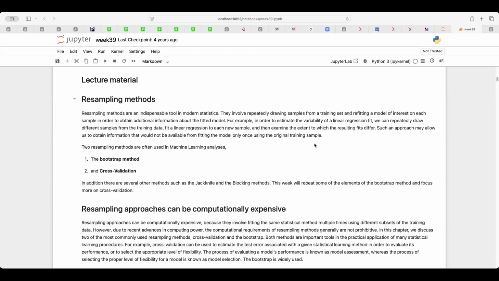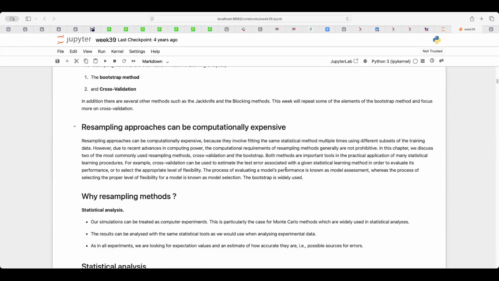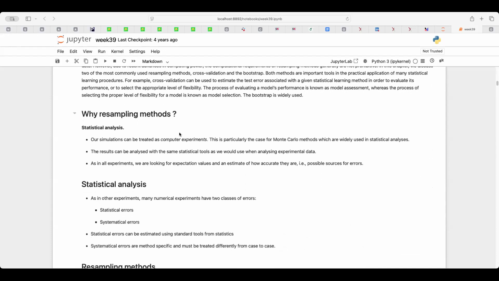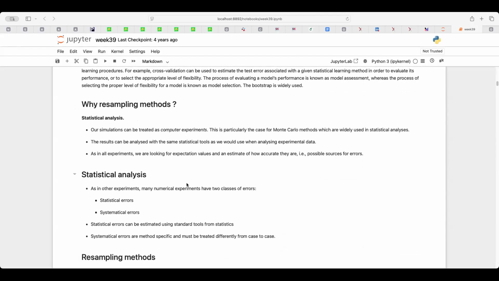And before we move on to these methods here, typically with the resampling methods, you can think of the simulations as computer experiments. The results can be analyzed with the same statistical tools as you would use when you analyze experimental data. As in all experiments, you're looking for expectation values and an estimate of how accurate they are. And you're looking for sources of errors. And the two typical sources of errors which we have are statistical ones and systematic ones.